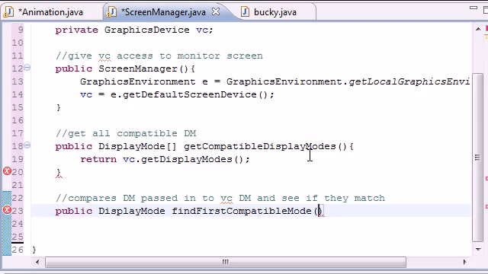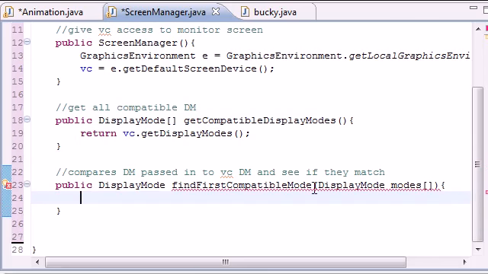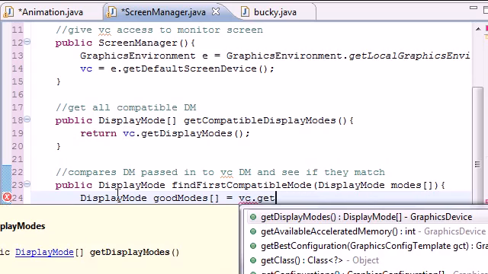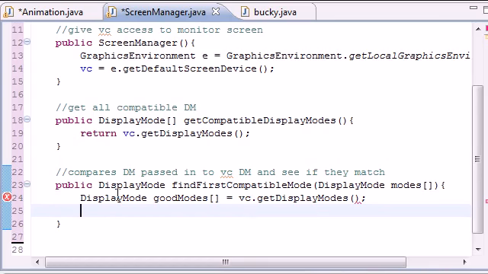And now what we need to do is we're going to be passing it in a list of display modes. So display mode, and we'll just name our list modes. By list I mean array. Sorry, I use it interchangeably. So now we have a list of display modes that we passed it in. So now what we want to do is get all of the display modes from our graphics card. So let's go ahead and put display mode and put goodModes, and you set that equals video card dot get, and it should pop up getDisplayModes right there.